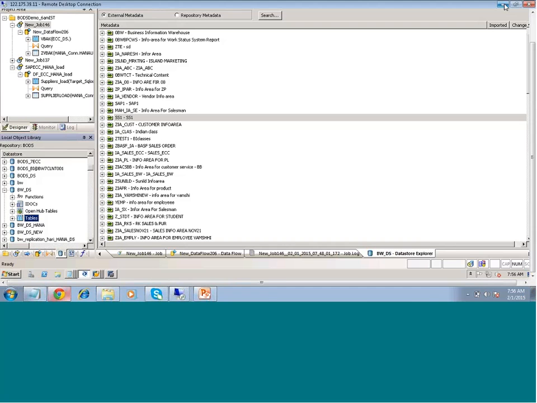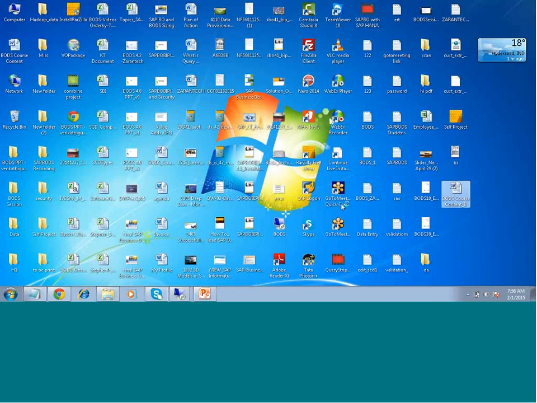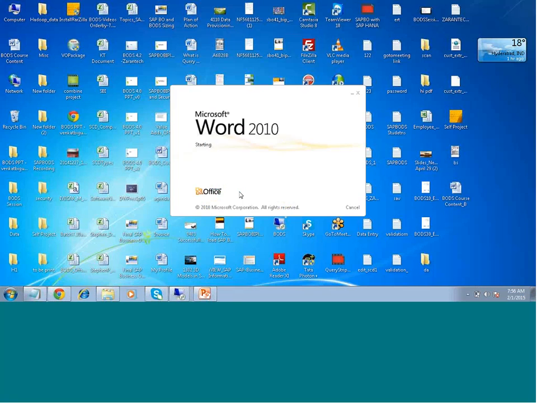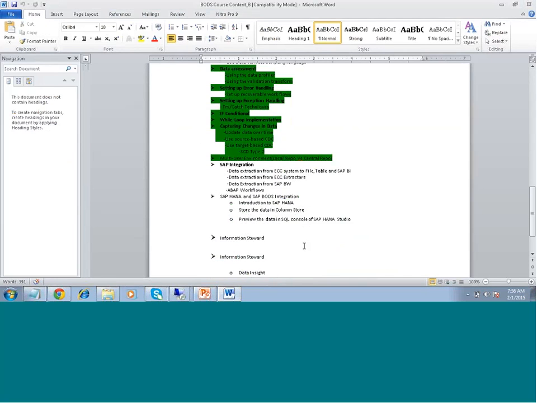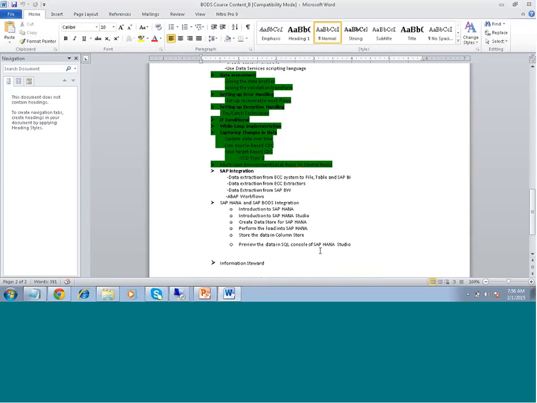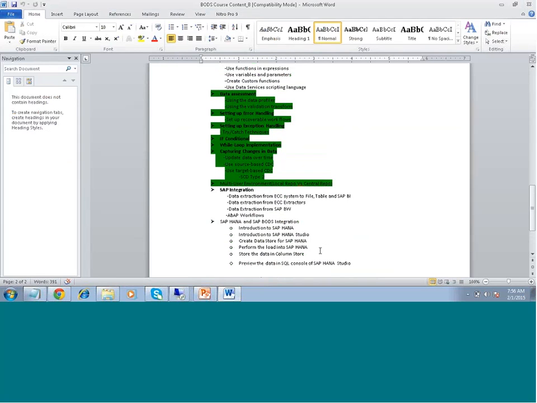But before that, what we have covered in today's session: we have covered something like SAP HANA Studio.